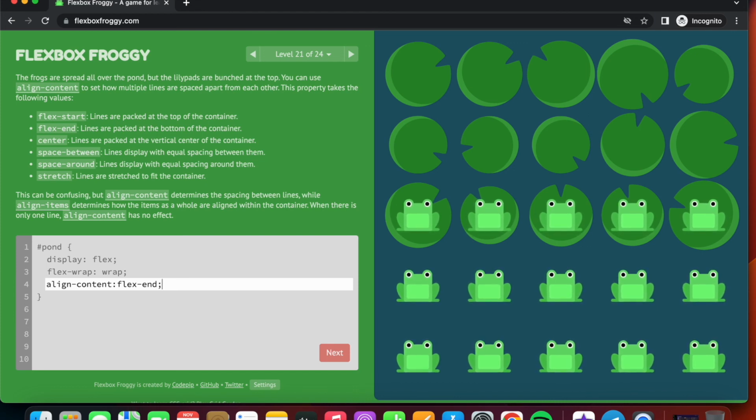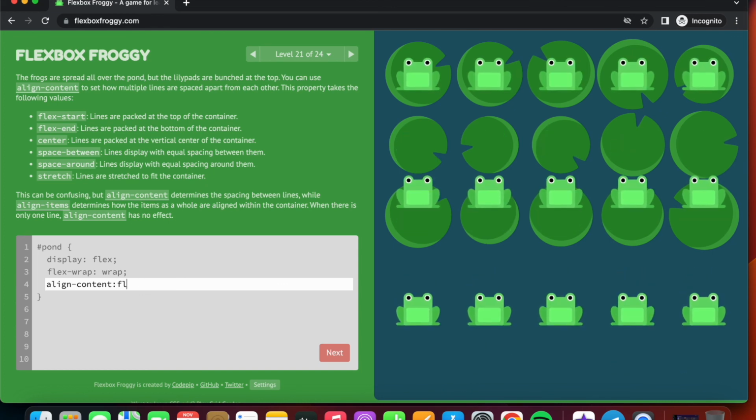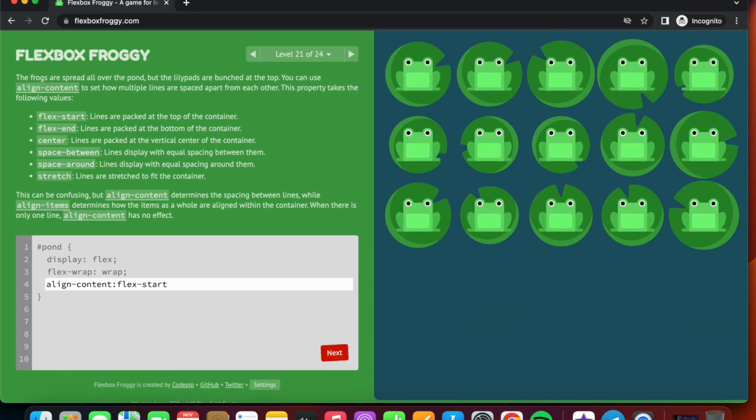Okay, they're not in the correct position. Center, yeah, I think it should be flex start. Yes, there you go. That is the correct property, that is align content of flex start. So that was it about the new property, that is align content. So now let's move on to the next level, that is level number 22, right? So yeah, let's go to that.